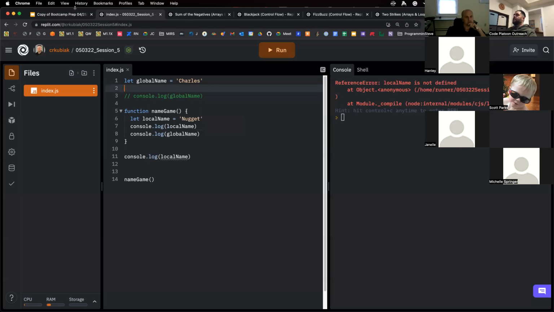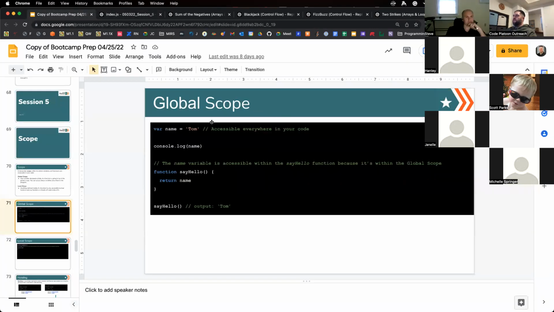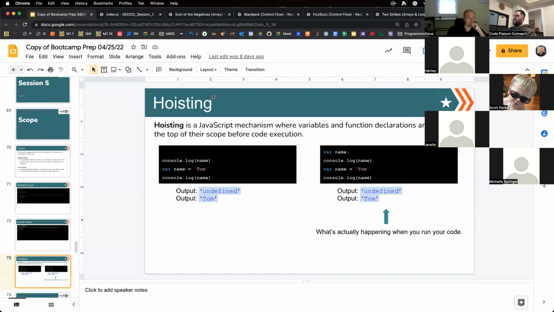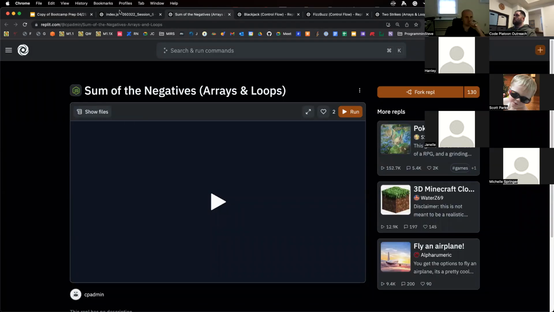All right, so that is global scope versus local scope. And then the other concept here in JavaScript, and if it's confusing, it's not a big deal at this point, is hoisting. Hoisting is a JavaScript mechanism where variables and function declarations are moved to the top of their scope before code execution. So basically everything gets pushed up to the top.